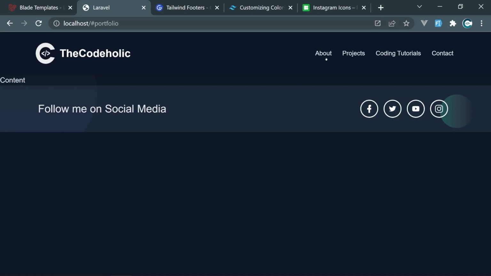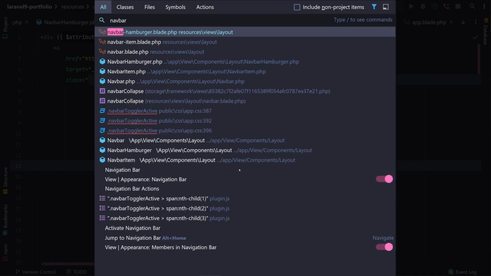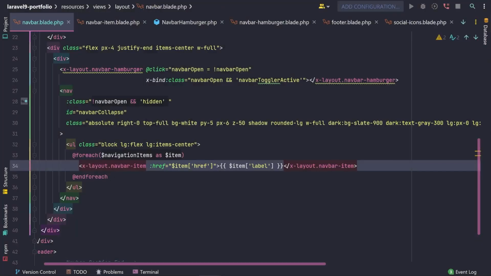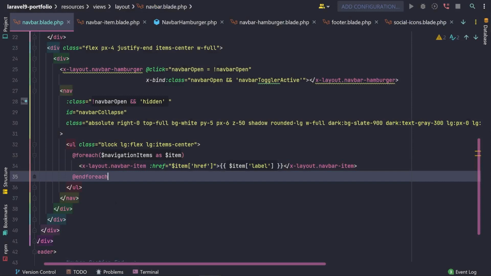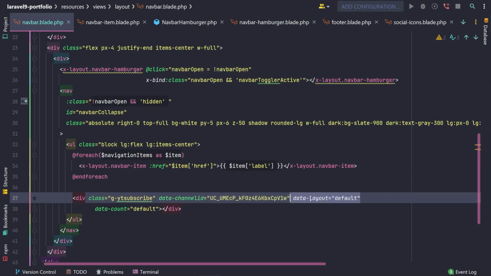Another thing I want to do is put a YouTube subscribe button in the header, in the navbar. So let's actually open navbar.blade.php, and down below in this unordered list, I want to put a YouTube subscribe button. So we need to create right here a div with a special class g-ytsubscribe. We're going to specify right here the data channel ID, that's going to be my channel ID, and then I'm going to specify attribute data layout to be default.